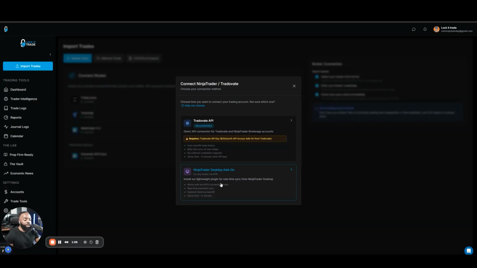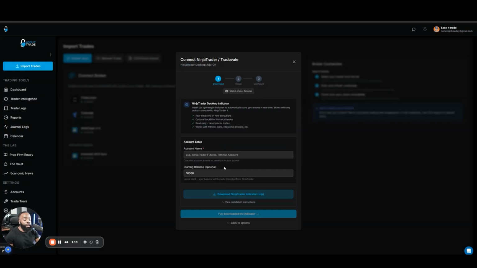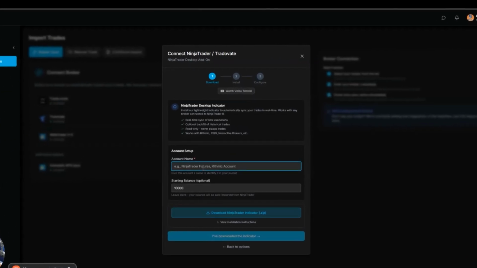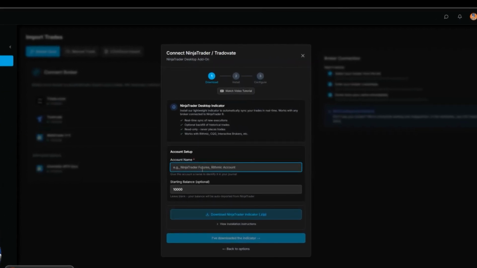Once you click NinjaTrader desktop add-on, you would then need to first make sure you have an account name for this particular add-on, which is basically saying, hey, this is the account that I am trading with, my futures account, whether this is a prop firm or a live account. You will basically put that here. So if you're trading like Apex or Topstep, you can put Topstep 50K account. For me, I'm just going to go ahead and choose NTA live. This is just a demo.